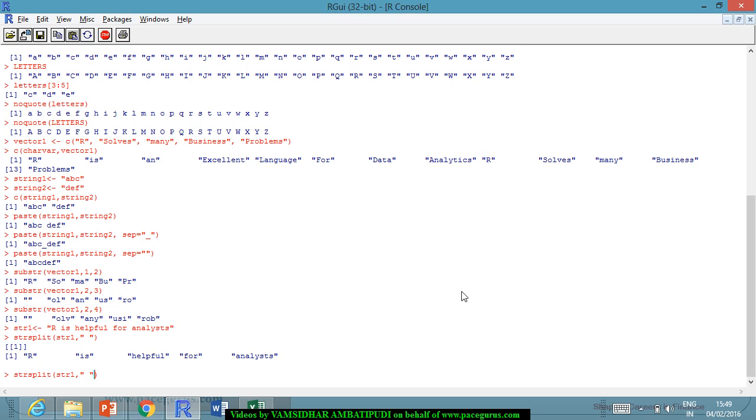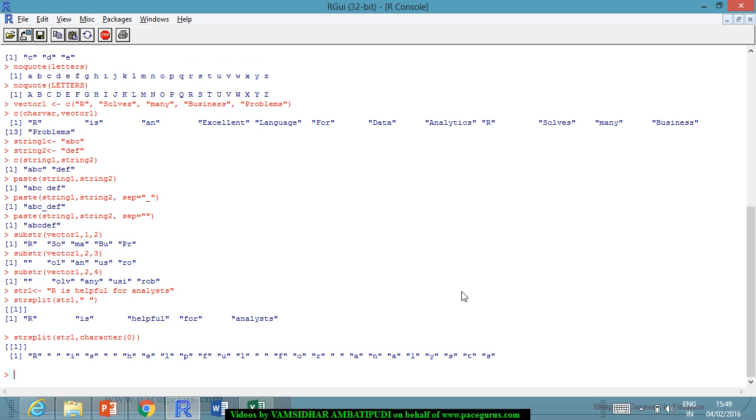But instead of this, if you say character of 0, it will put a break letter-wise. R, then there is a space after R. I, S, again a space. H, E. So like this, it splits each of the characters. It splits based on each character.